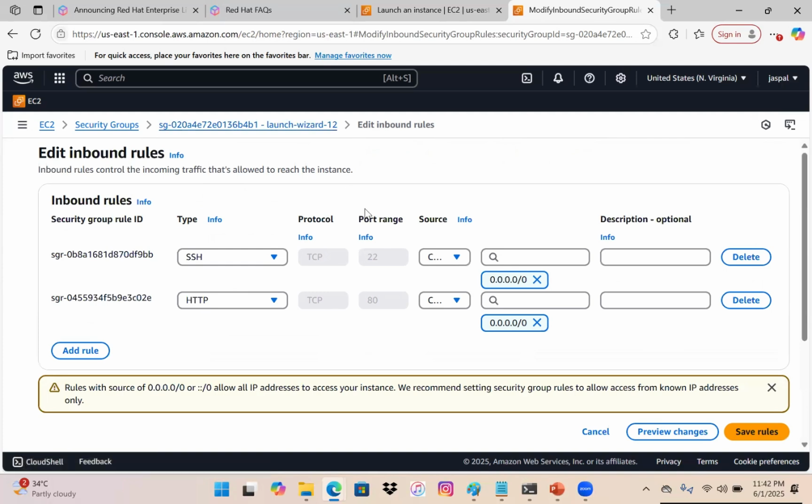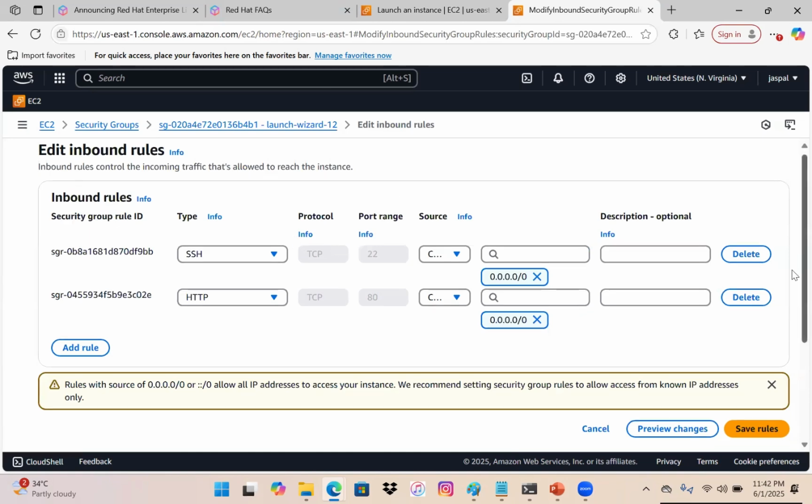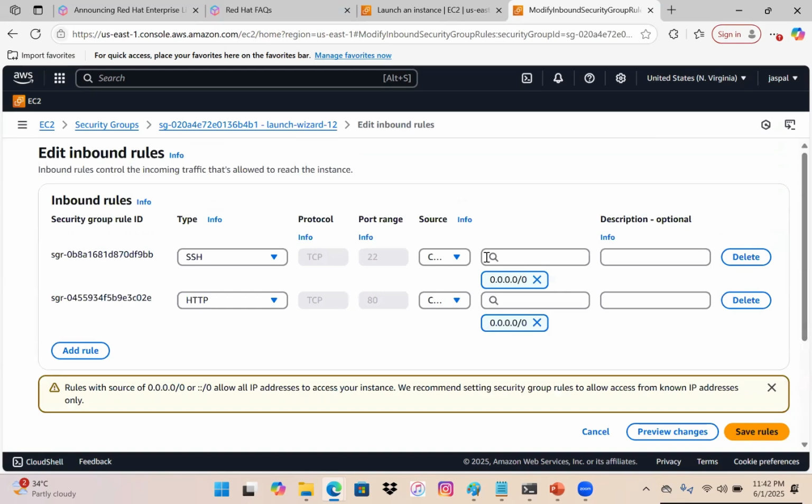I'm using the existing one. If you don't have one, by default port 22 will get created. Then if you want to install a web server, you need to make sure port 80 is also open. So like this, you can create an inbound rule for this.